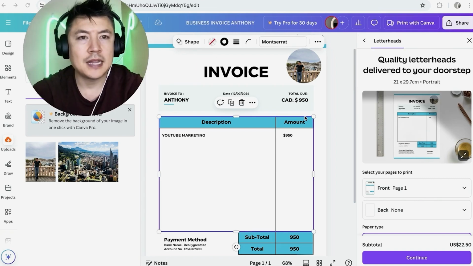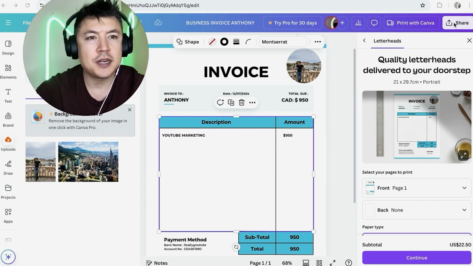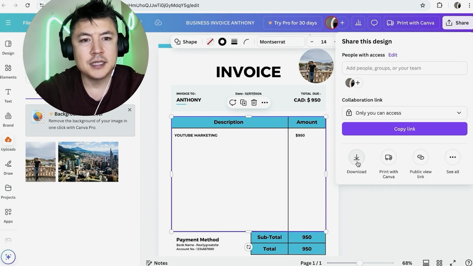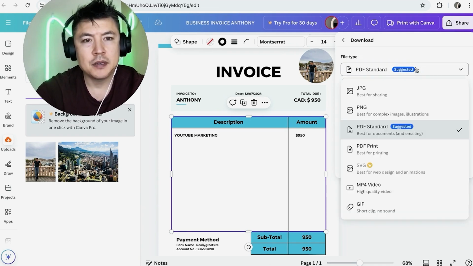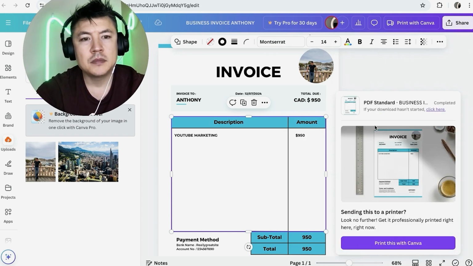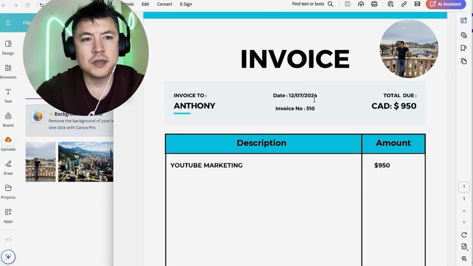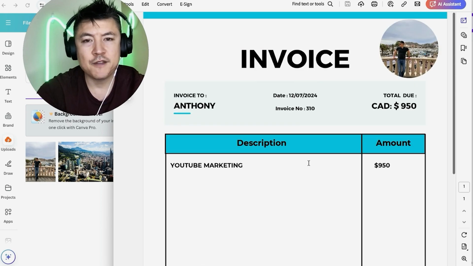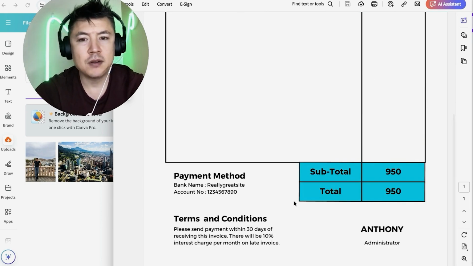Okay. Last thing you need to do is click on share here on the top right, and then you want to click on download, and then you want to choose the file type. So JPG, PNG. Generally for an invoice, you're probably going to want to do a PDF. So I'll choose PDF, and then you just want to download it. Okay, so now it's downloaded. So here is my invoice. It's in a PDF format, so I can email that to my customer, or I can go ahead and print it out and then mail it off to them.